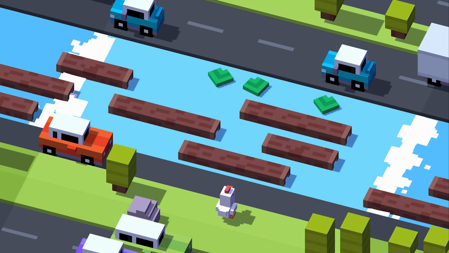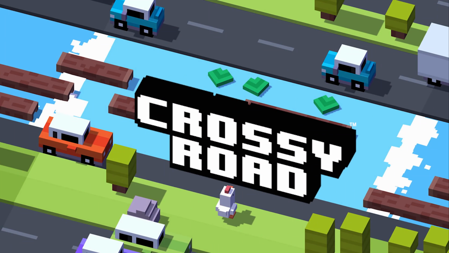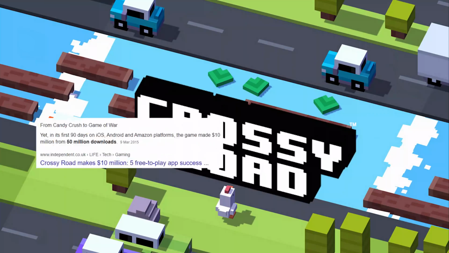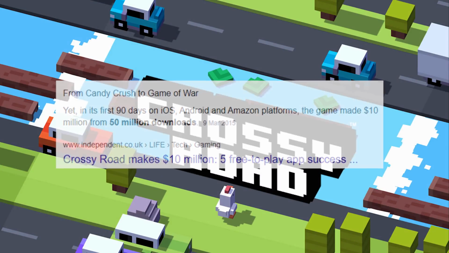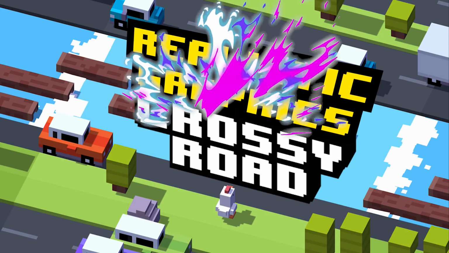Hi, today I'm going to be recreating Crossy Road but on PC, the most downloaded game in 2014 with over 50 million downloads in the first 90 days, but I'm going to be making it with realistic graphics and RTX turned on.